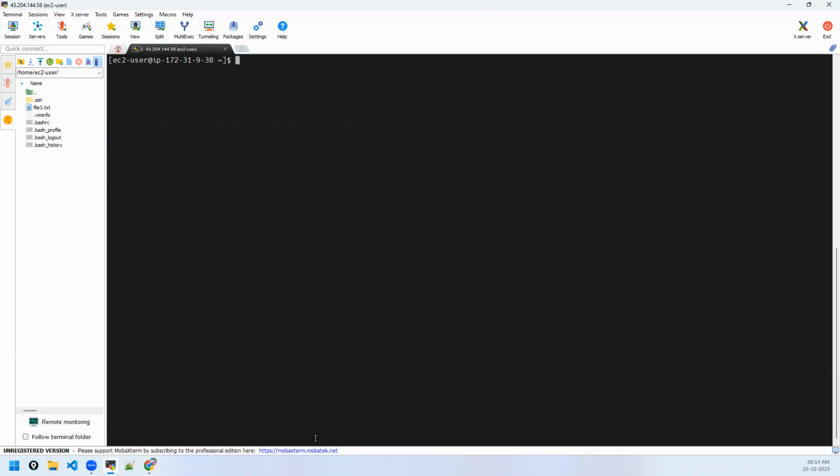Also, let's suppose I want to see all the groups this Tom was added into. groups Tom. So Tom was in the Tom user group, you can see here. Suppose I want to see the groups of the EC2 user. Simply the groups command will do, because I'm already the EC2 user. If you run groups, it will show you the groups of the EC2 user.